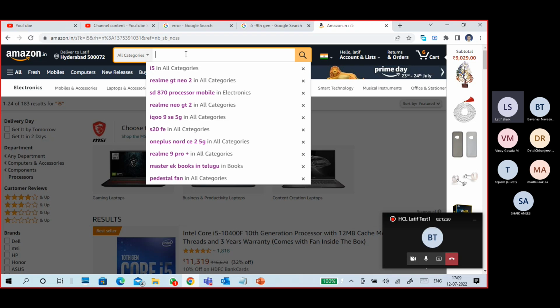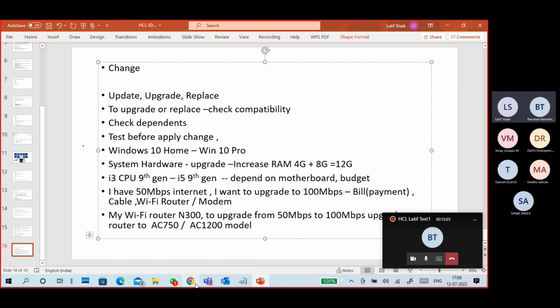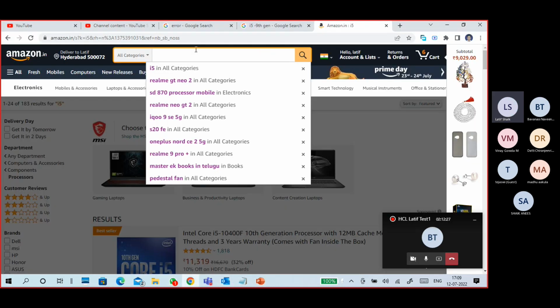What I'm trying to show you here, I forgot. Yeah, AC, like the modem. Yes.